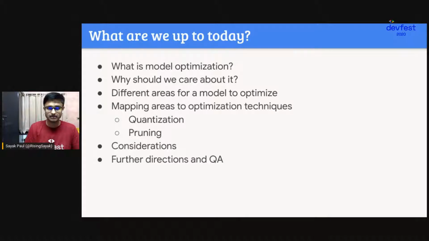So here's the brief agenda of the session. We'll be starting off by introducing what model optimization is and why we should actually care about it. Then we'll discuss different areas for a model to optimize, to build the leeway for further discussion on optimization techniques such as quantization and pruning. There are other optimization techniques as well, specifically when it comes to deep learning models. But in the interest of time, we'll be mainly discussing quantization and pruning.